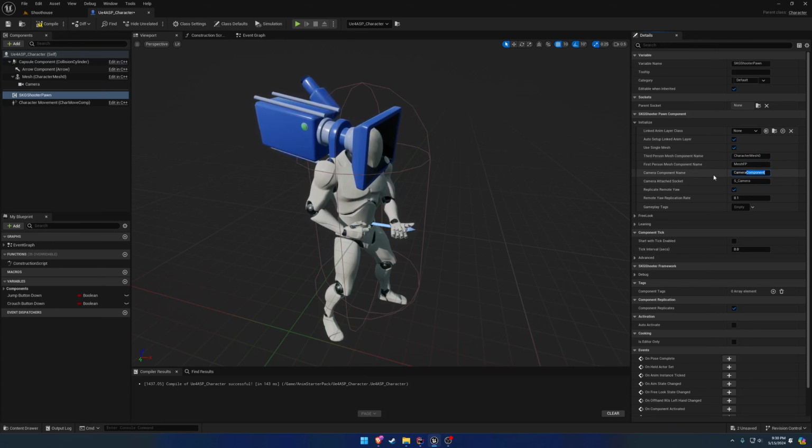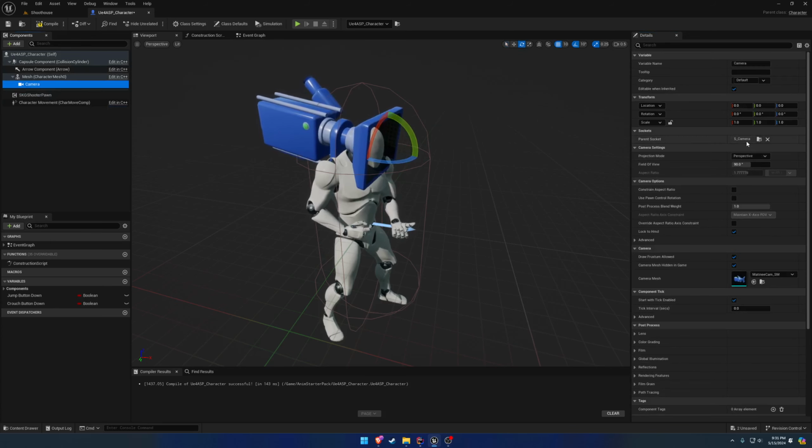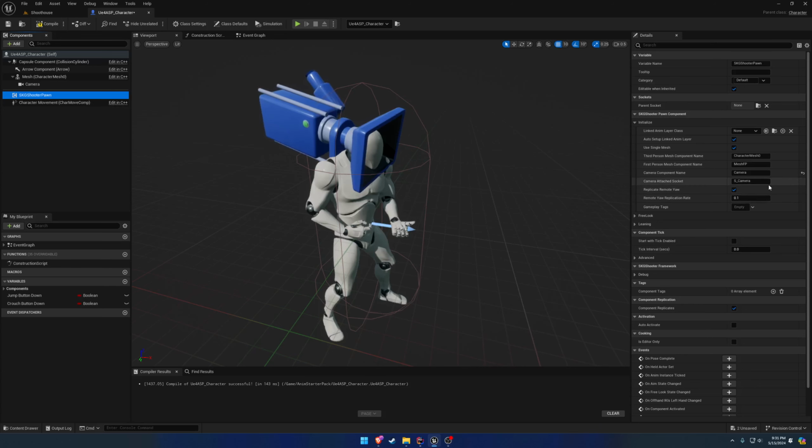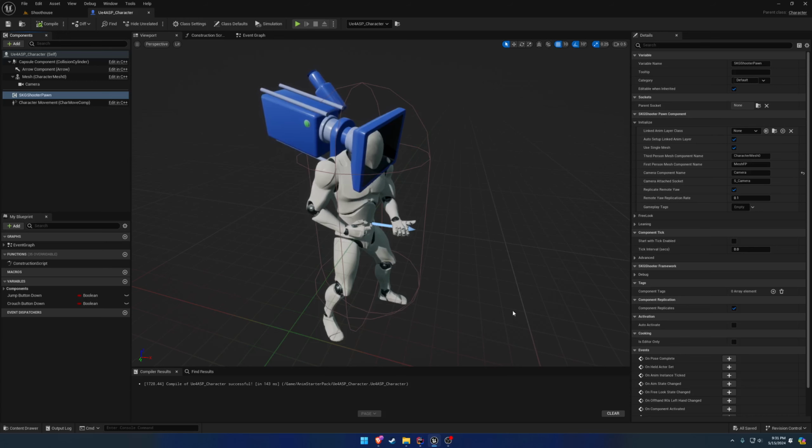Next up is going to be our camera component name. Just going to leave it as camera. And then we have our camera attached socket. So that's going to be the socket our camera is attached to, which is S_camera. And that is it by default. So we're going to go ahead, compile and save. And for now, we are done. Next up, we can go ahead and start working on the animation blueprint.